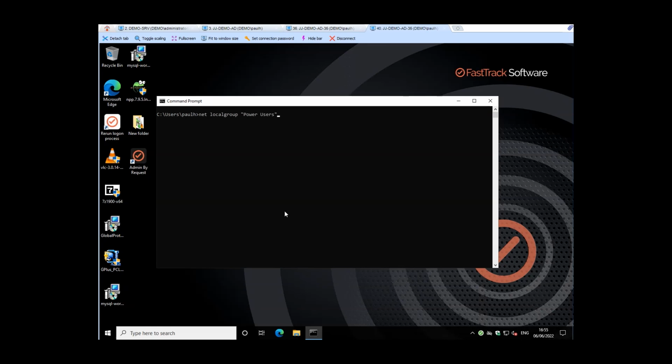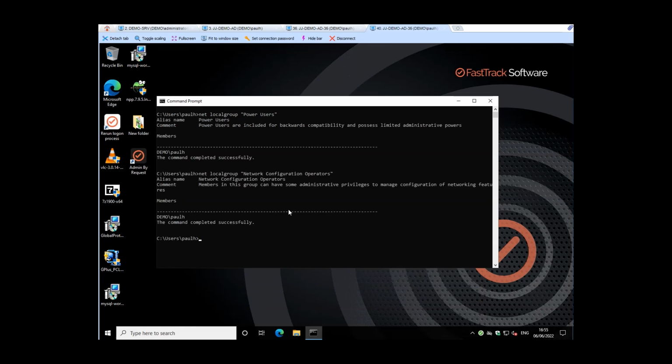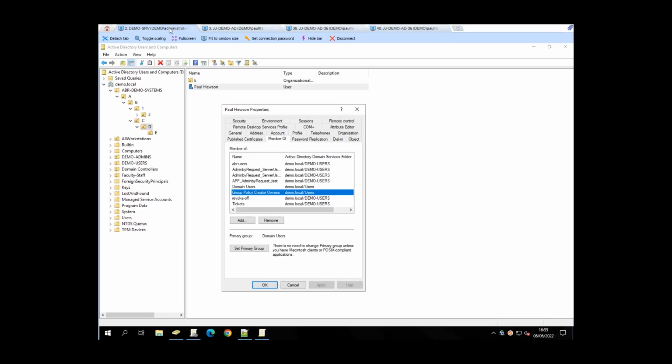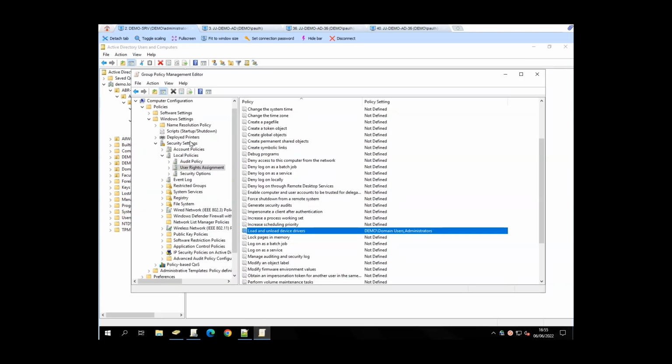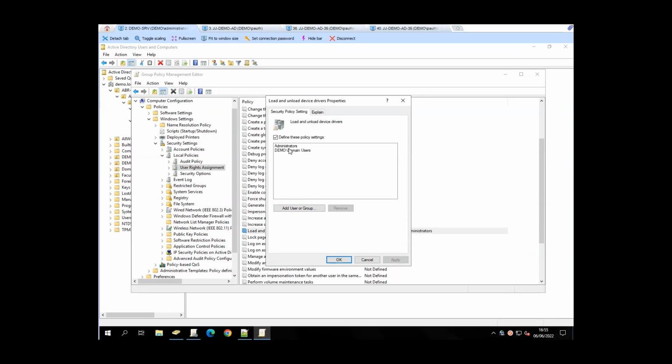The user, or a group that the user belongs to, is a member of the local Power Users or Network Configuration Operators groups. The user is a member of the Group Policy Creator Owners group. In Policies, Windows Settings, Security Settings, Local Policies, User Rights Assignment, the policy Load and unload device drivers has a user or a group the user belongs to listed.